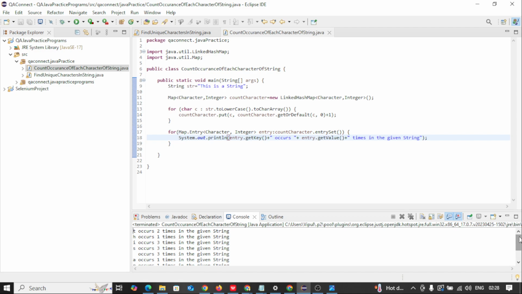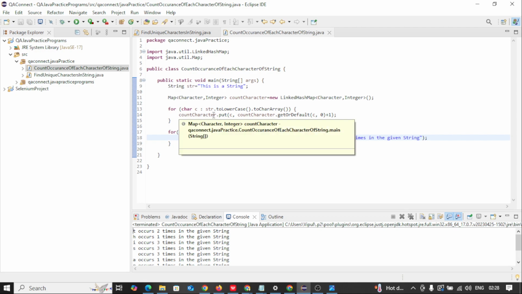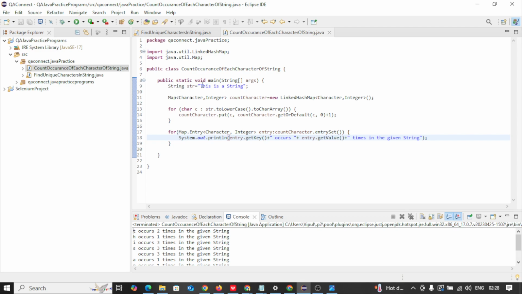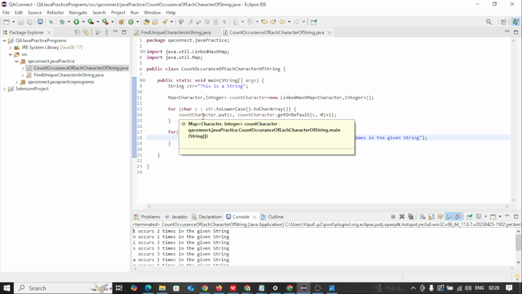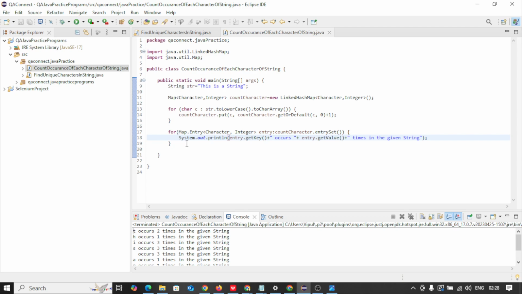So I hope I'm able to explain this to you. We are just using 2 for loops here. In one for loop we are iterating through every character that exists in the string and putting it into the map, and then in the second for loop we are fetching the data with respect to every entry that exists in the map, and that's only required for this type of question or this type of program, right? So I hope you're able to understand how we will do that.